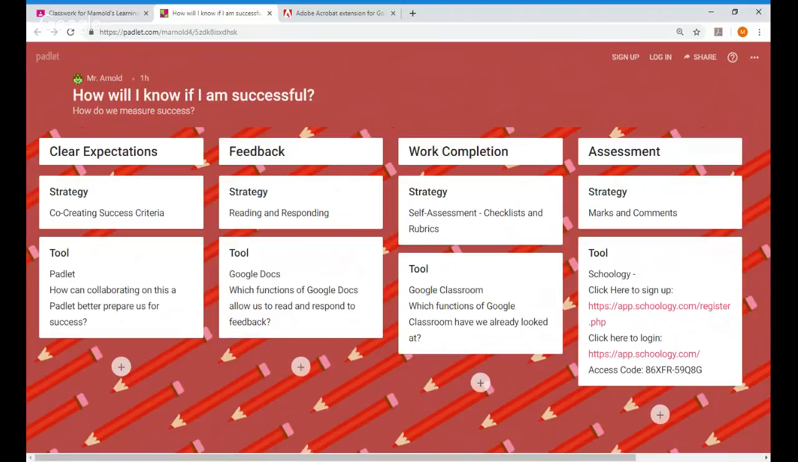Third, work completion. The strategy is self-assessment and checklists and rubrics. The tool that we looked at specifically on Friday was Google Classroom. Answer the question below by clicking on the plus sign and adding a post to the column. Remember the different functions of Google Classroom and specifically where you can find out the work to do and the work that's been done.